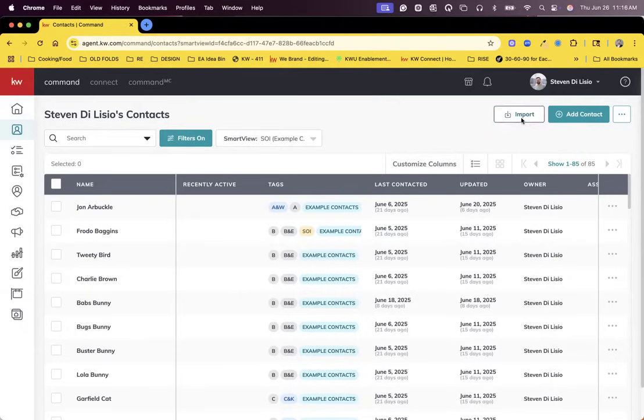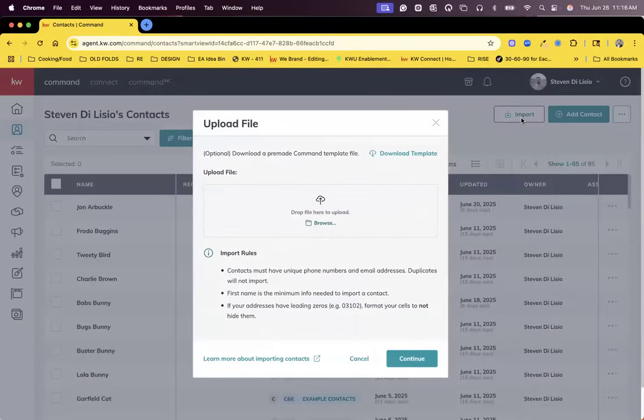So let's talk about importing real quick. Importing a file needs to be a CSV file, comma separated values.